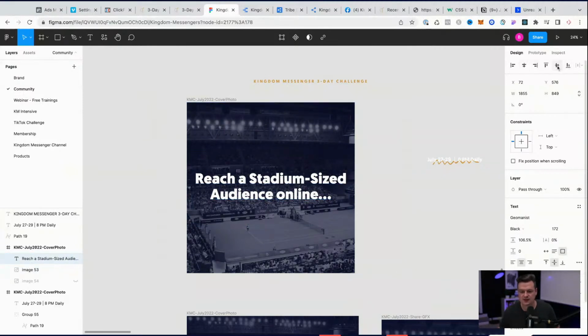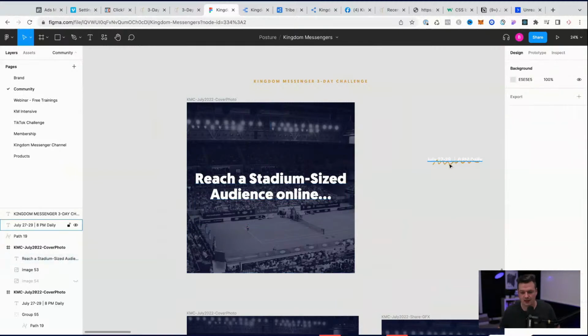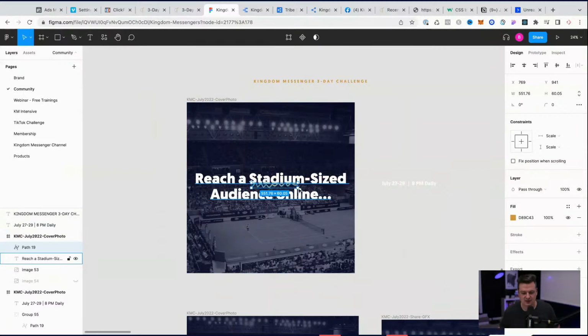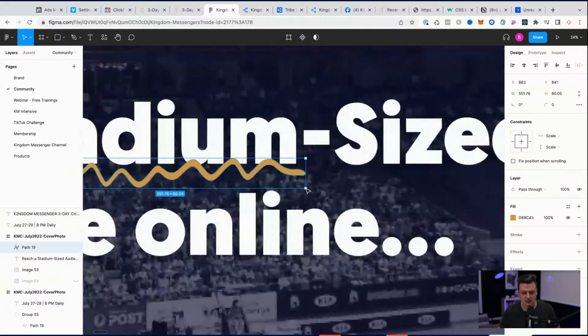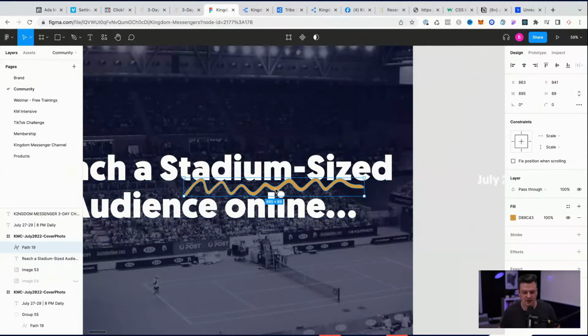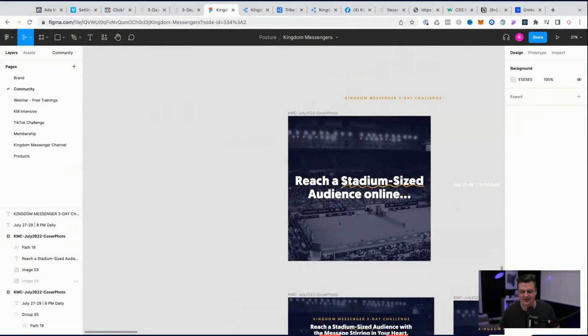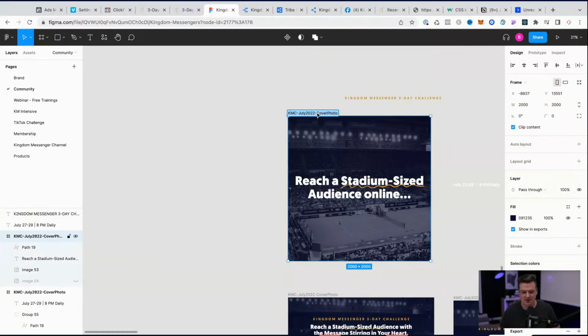Let's center. And let's underline stadium size just so there's a little splash of color here. We are going to get lots of fun. I can just see it now. People upset about. Okay, I like that. We're going to go KMC. Stadium size, and we'll do 1 by 1.